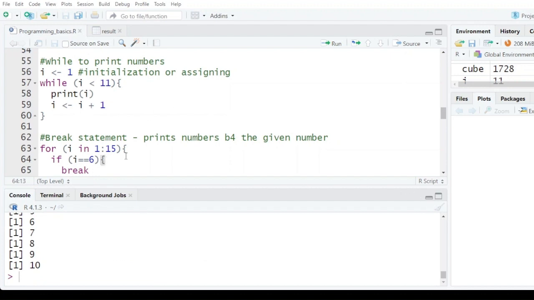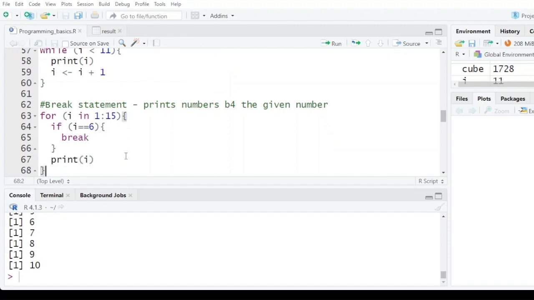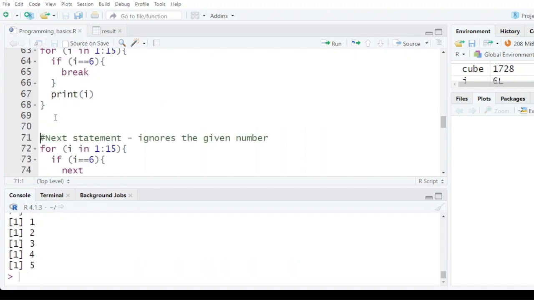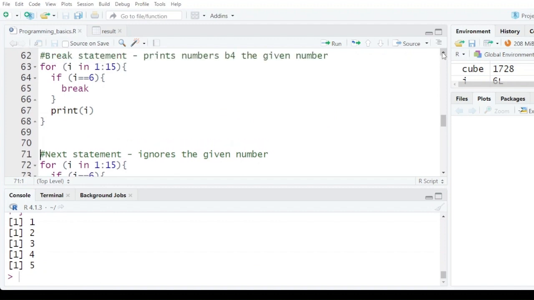We can also use the break statement. It prints numbers before the given number. So for example, I have number 1 to 16. I'm saying if I is equals to 6, you break and then you print I. So what does it do? It will print all the numbers up to 5, and then it stops when I is equals to 6. So that condition might hold, it might not hold, depending with what exactly you are doing.